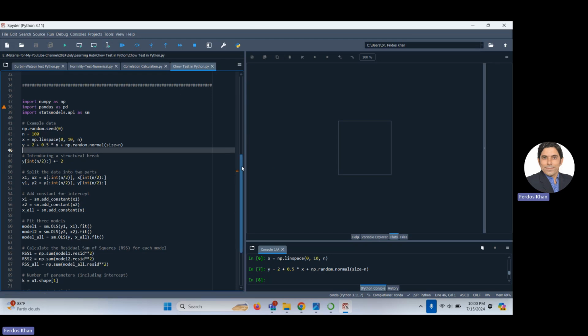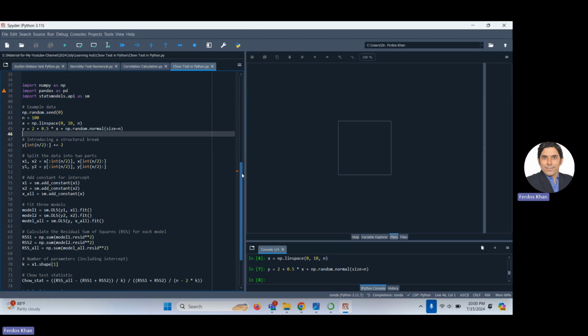Of course, you don't need to generate data because you will use your real data. So you just need to read the file from CSV or another format, or you can get the data from online sources. So you just need to plot, plt.plot. I just want to show you the y variable, how it looks.